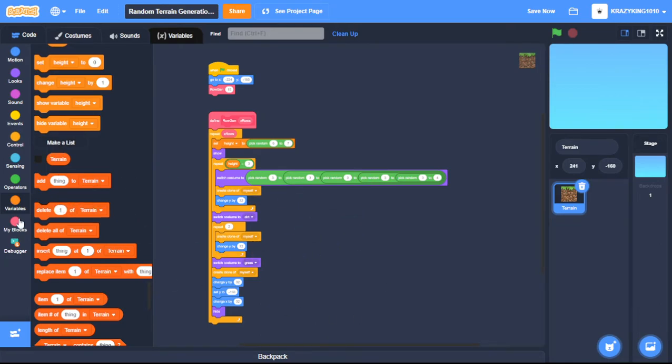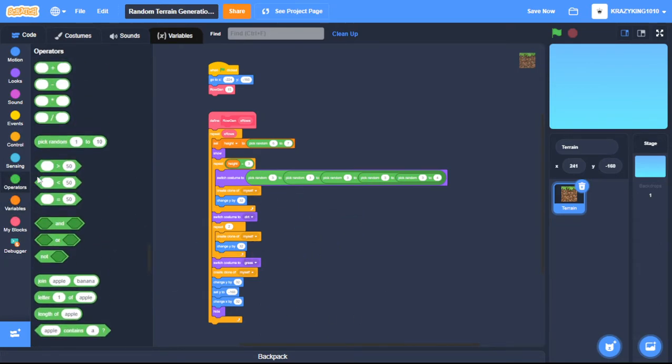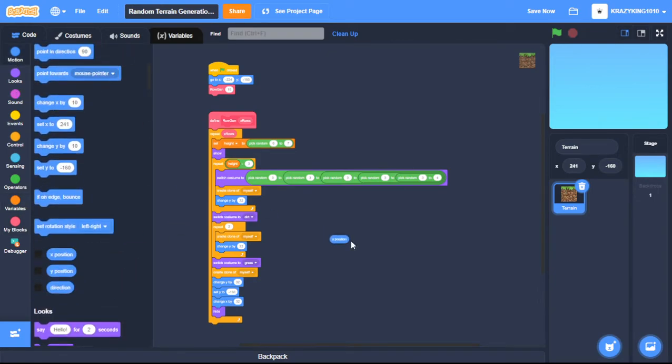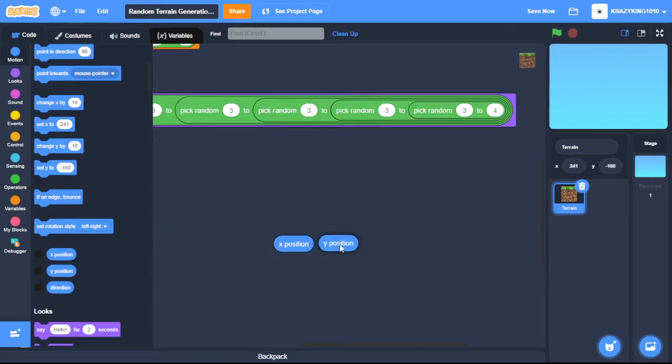So basically, let me show you what we do. To store, let's say we store our x position and y position in one variable. Let's say we want to just be able to access one variable and get all these. Now, sadly, Scratch doesn't have vector 2s or vector 3s. If you don't know what that is, it's fine.